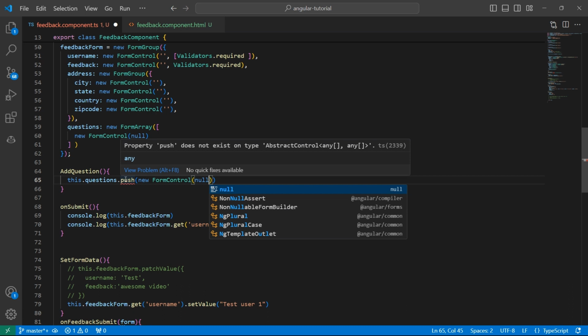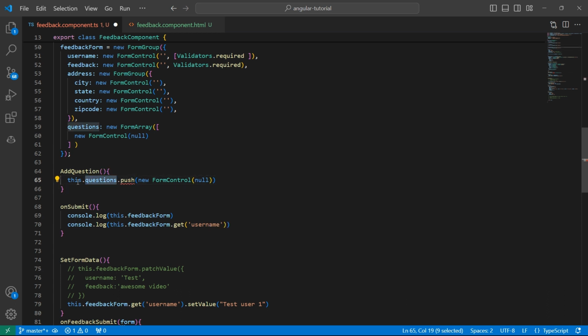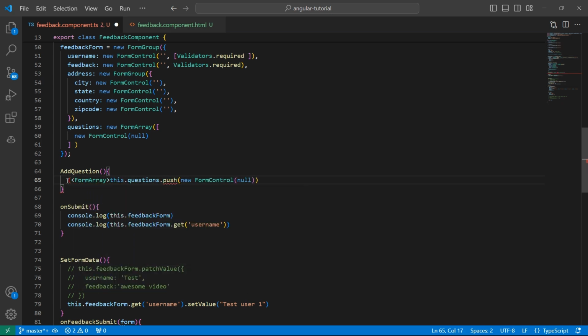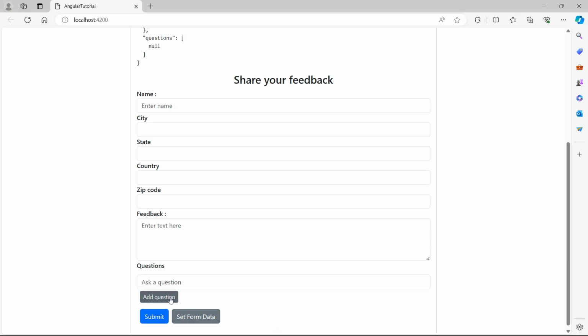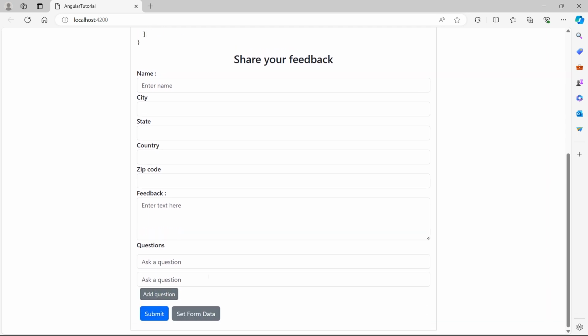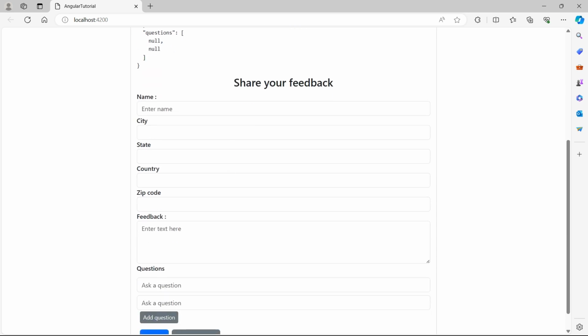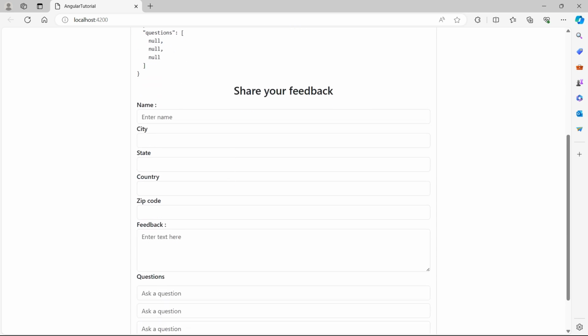But we see an error here because this.questions is coming as AbstractControl. We want to let this method know that this.questions is of type FormArray. So let's typecast it to FormArray. Now the error is gone. Let's check it out. We have add question. We have only one question initially. As soon as I click on add question, I see another input here. Also notice that the feedback form has another element here. Now we have only 2 nulls. If I click on add question again, we see another null added.